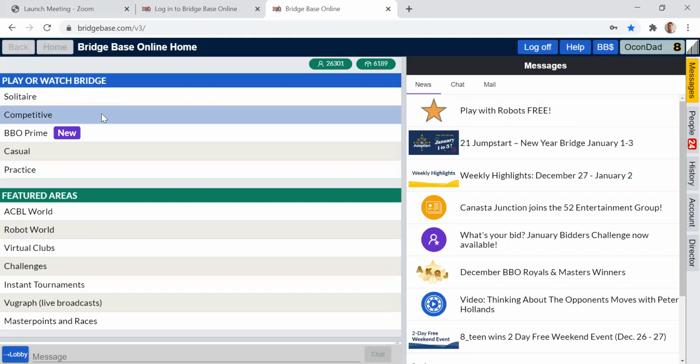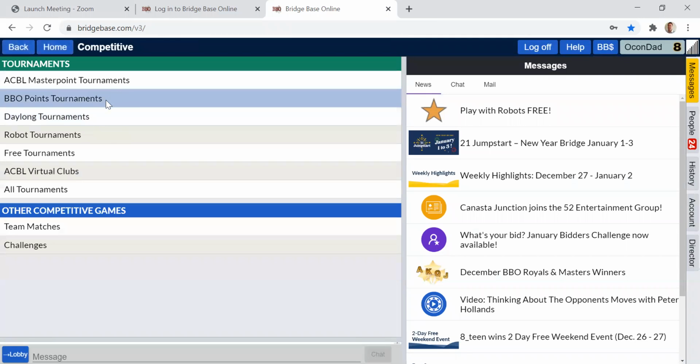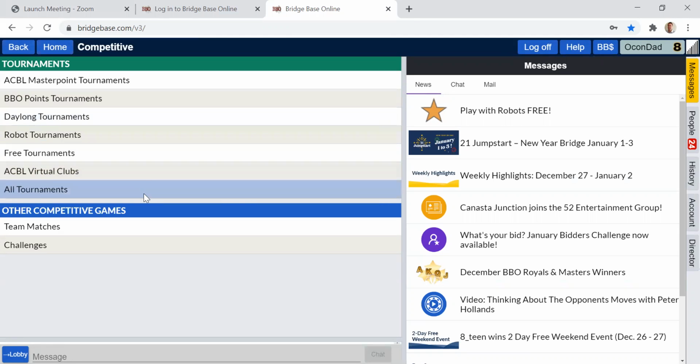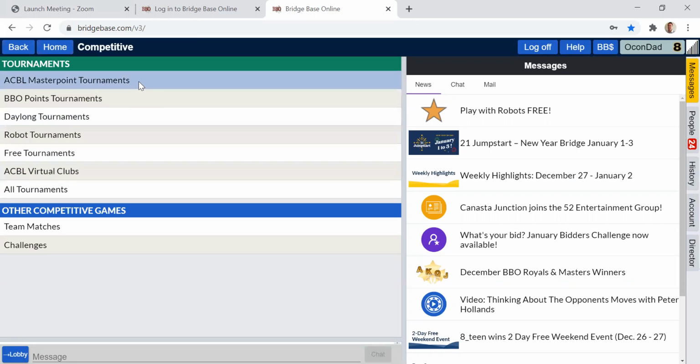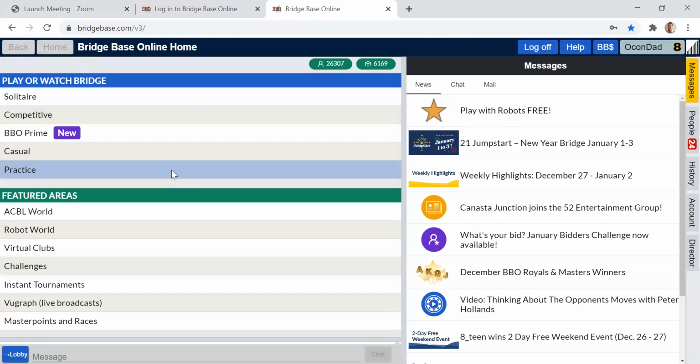And you'll also have a competitive tab like it did in the old version. It gives you different tabs and different ways to find the same things. Again, the virtual club tab will be here. The ACBL Master Point tabs will be here. So just different ways to find the same things.